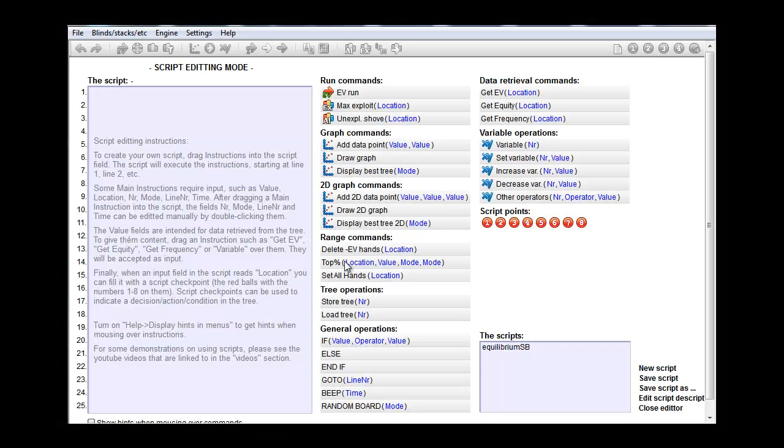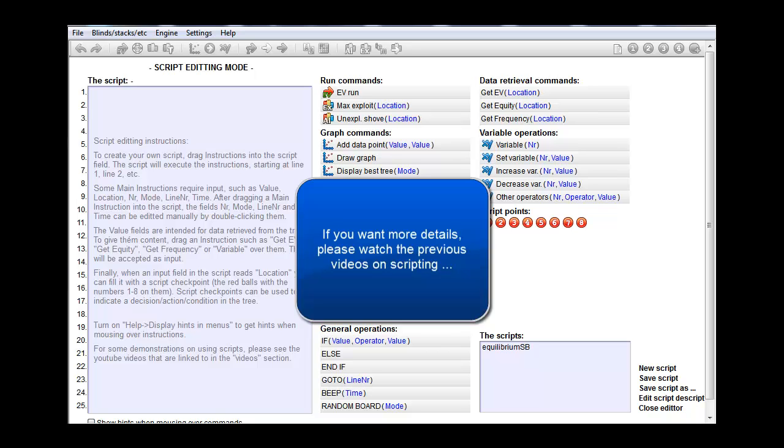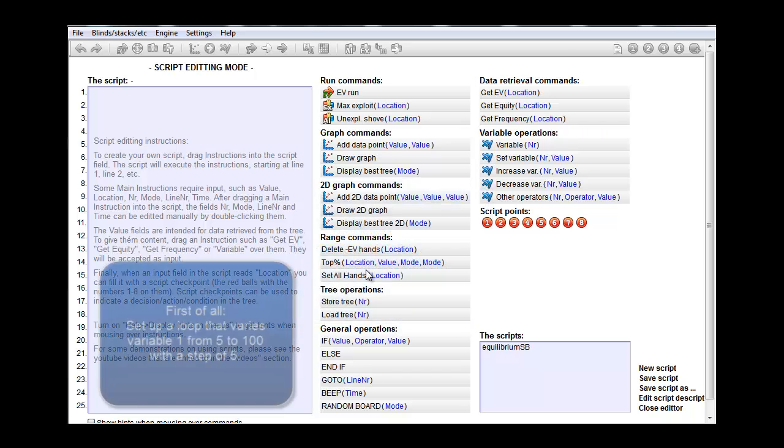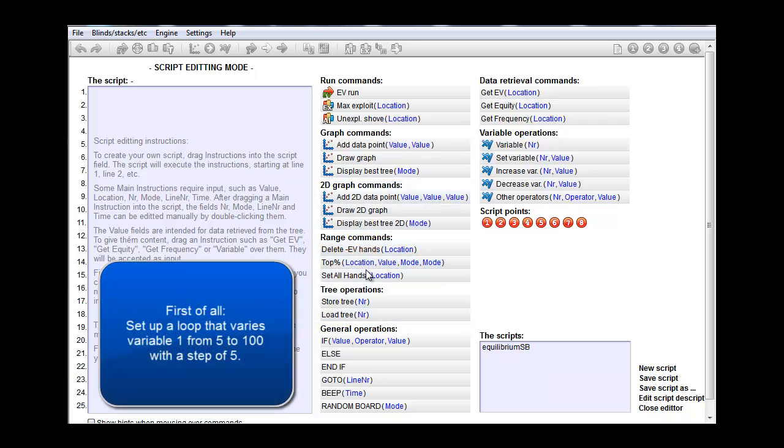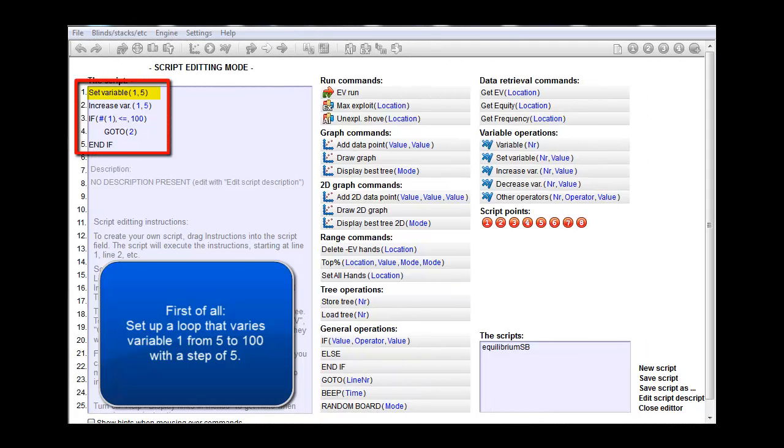Okay, so let's now write our script that varies all of Small Blind's top percentages from 5% to 100% with a step of 5. I'll just briefly go over how to do that, but if you want to see how to create these loops in more detail, I'd like to refer you to the previous videos on scripting, instead of repeating everything. So first we'll set up a loop that varies variable 1 from 5 to 100 with a step of 5. I'll just set that up and skip here. Okay, and there it is. We initialize variable 1 at 5, then we increase it by 5, and as long as it's 100 or below, we go back to line 2.